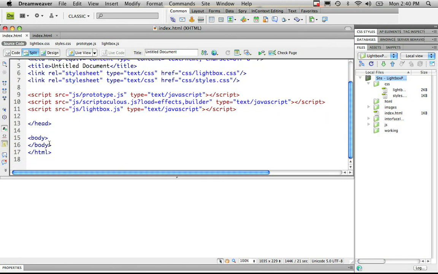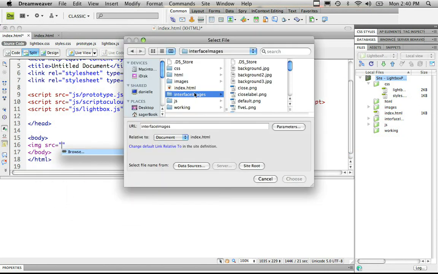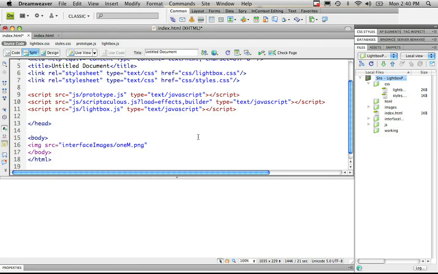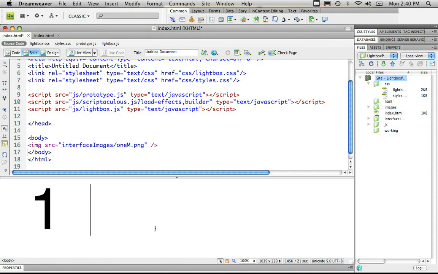So what I'm going to do is add an image, source, and I'm going to browse and go inside interface images, and choose something like one medium. And I'll close the image. And now I have this one image inside of my document.